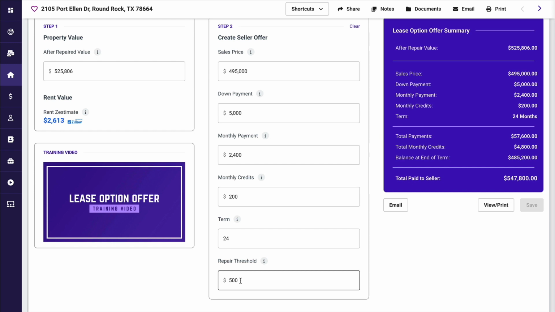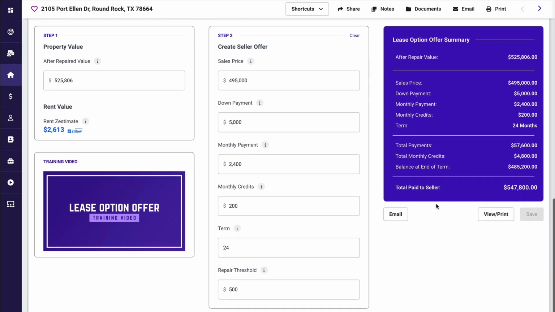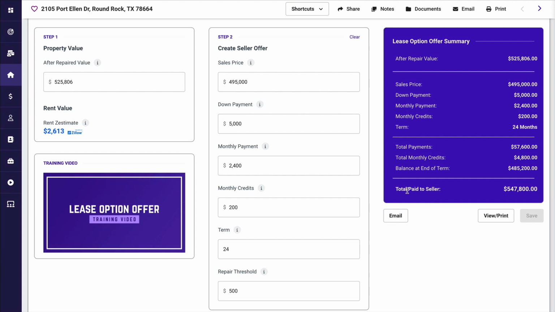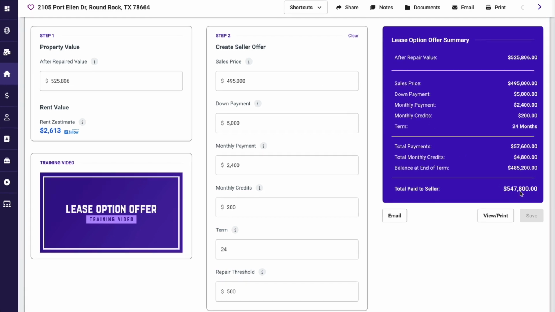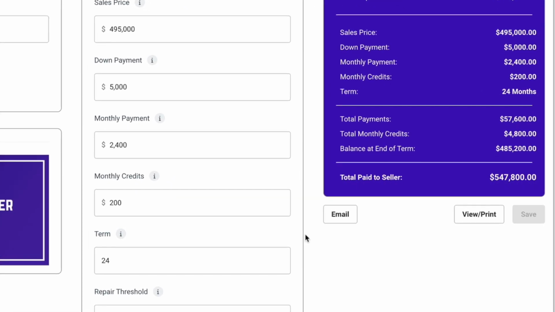I'm going to put in my repair threshold of $500, which is simply saying that I'm going to take care of the maintenance costs and repairs per occurrence up to $500. That's my lease option offer. I can now email this offer to the seller. I can view and print this offer. Now, over time, the total paid to the seller if they had zero debt on the property, which in this case, the owner actually owns it free and clear, they're not making the $495 that I offered. They're actually making a lot more with the down payment and cash flow.